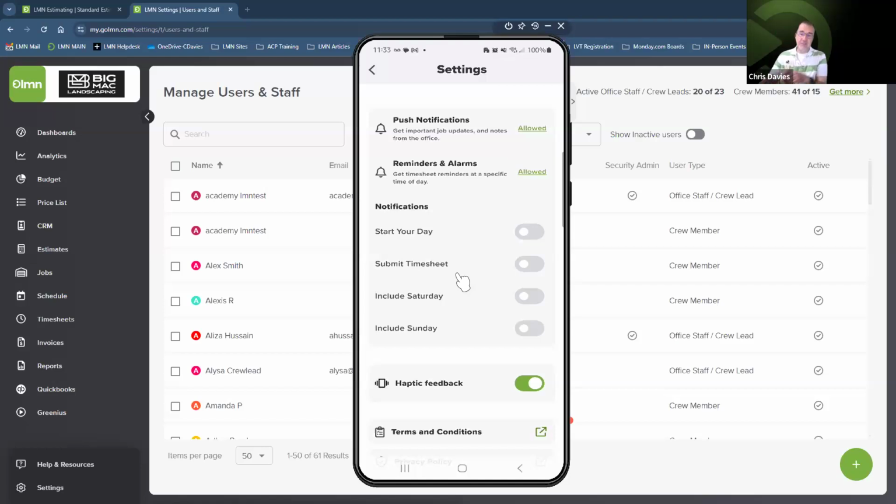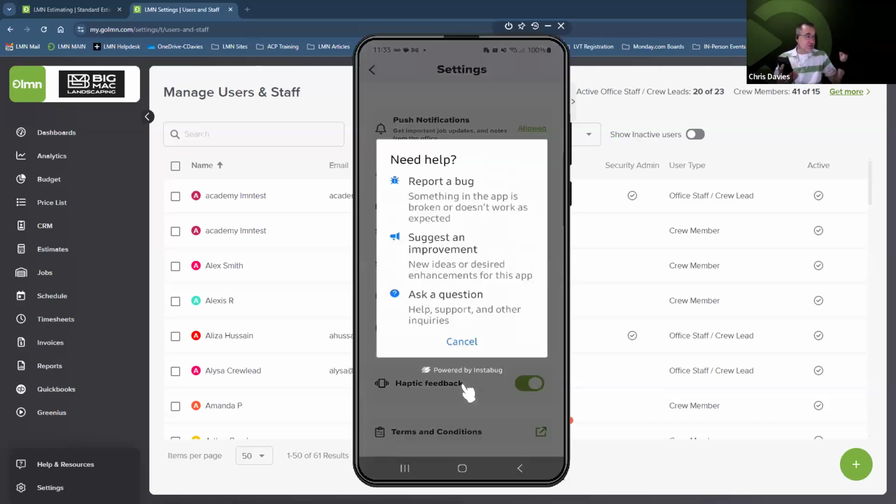Now, one of the cool features that LMN also offers with the LMN Crew Mobile App is being able to capture troubleshooting from the field. This is in relation to this haptic feedback opportunity here at the very bottom. If everybody can just quickly not look at my screen, but look at the little video at the very top with me in it, by shaking the device you'll notice the screen will pop up so we can report a bug, suggest an improvement, or ask a question.